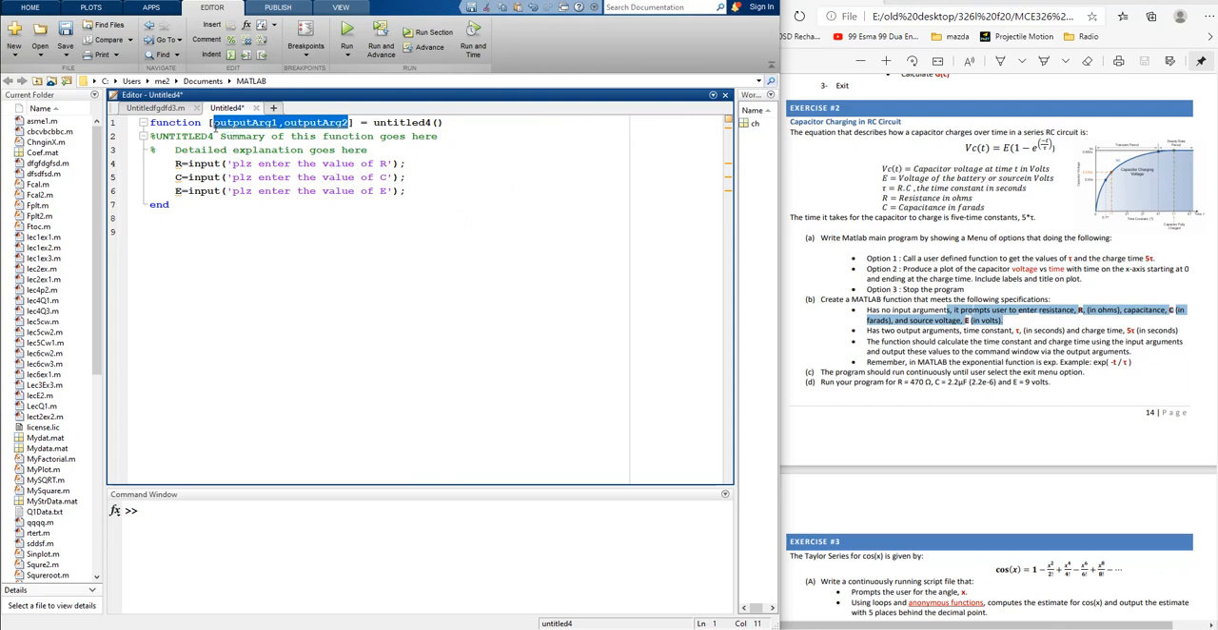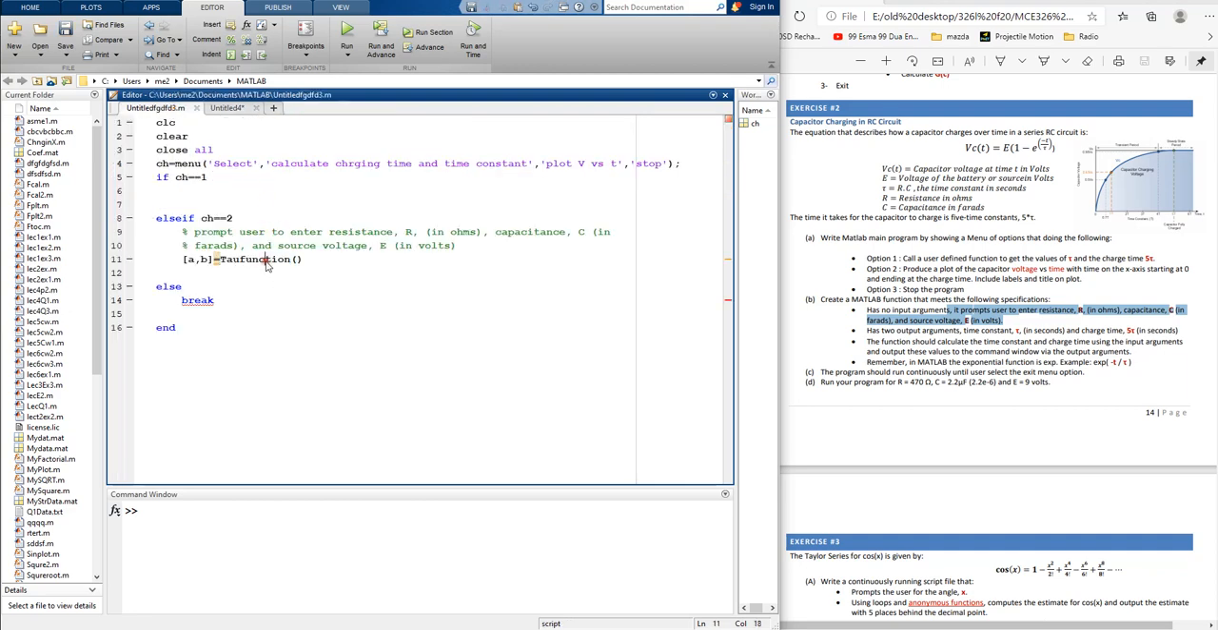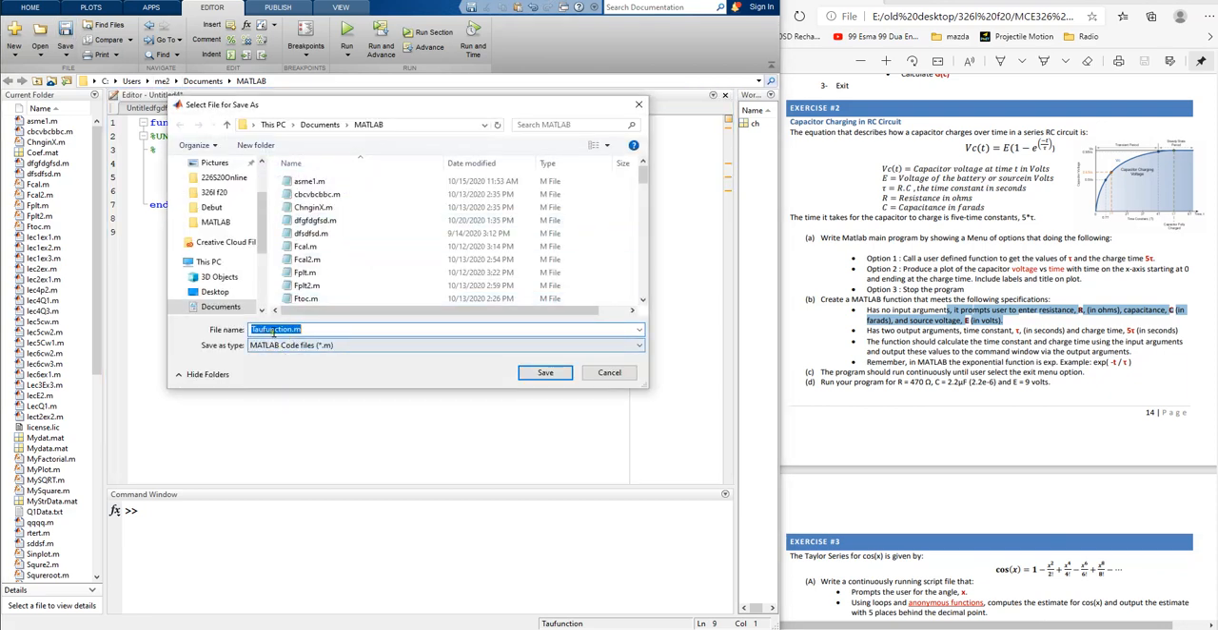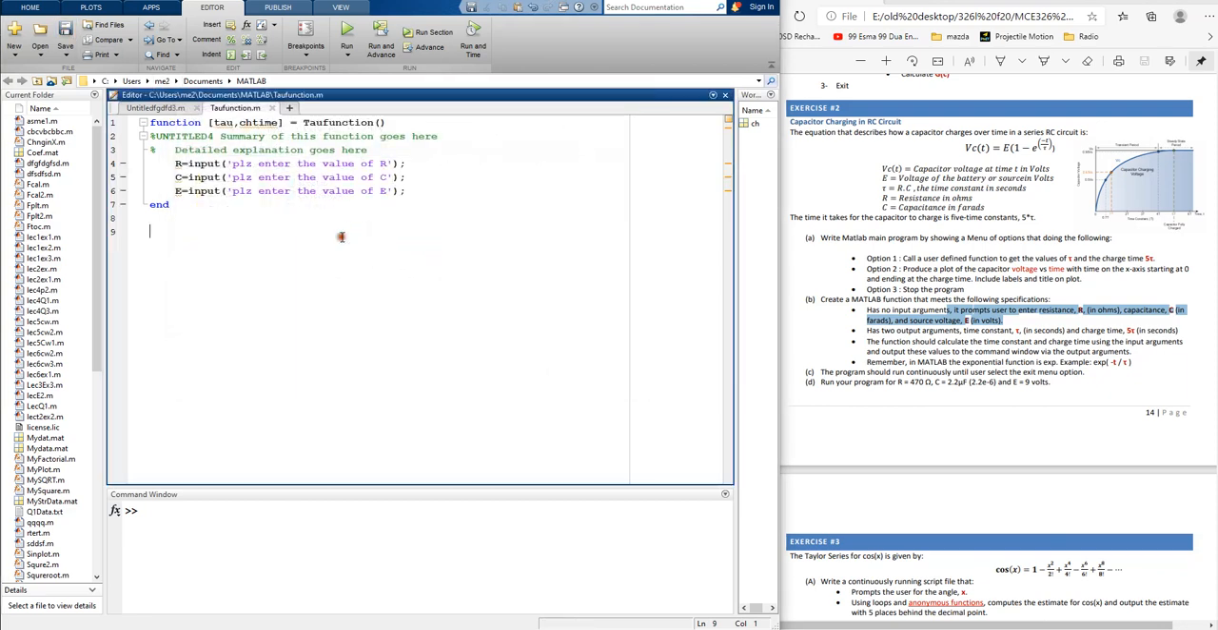It should return two things. The first one is the tau value. The second thing is the charging time. Say ch time, charging time. The name of the function: we can go back to the program, copy this function name, go back to the function and paste it here to keep the same name. Let me save the function using the same name, tau function.m, save.